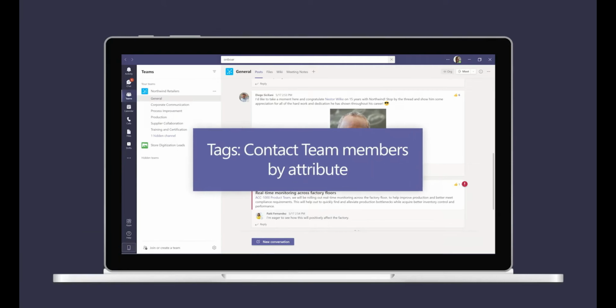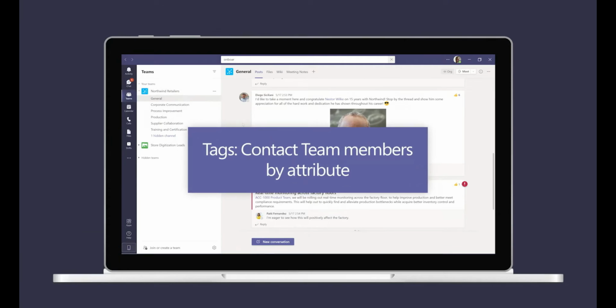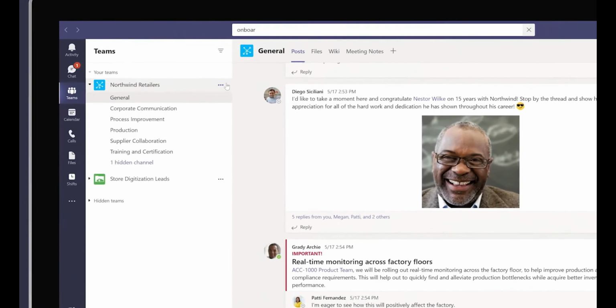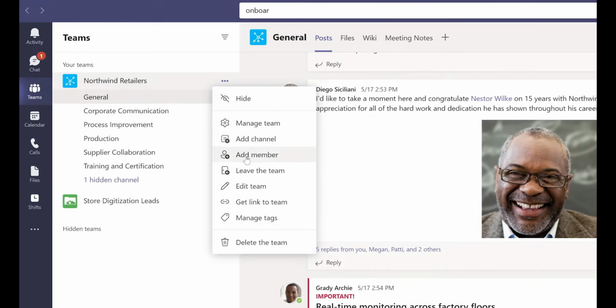Reach the right people faster with tags and Microsoft Teams. If you need to contact an individual or group with a specific attribute, tags can identify and connect you to the right people instantly. To get started, click the three dots next to a team.